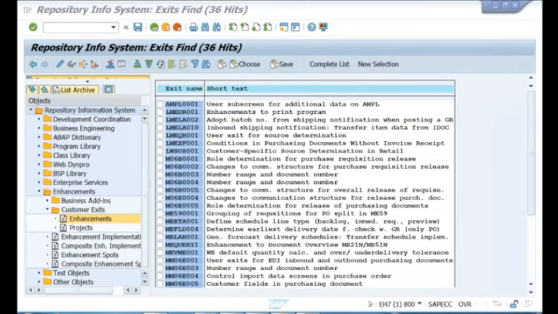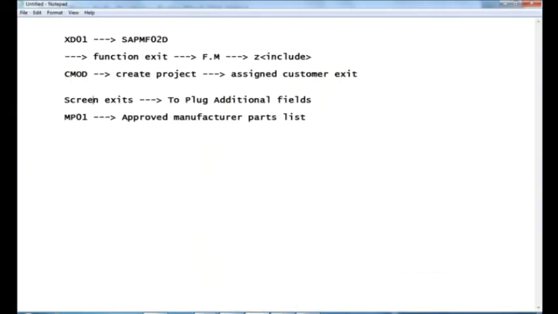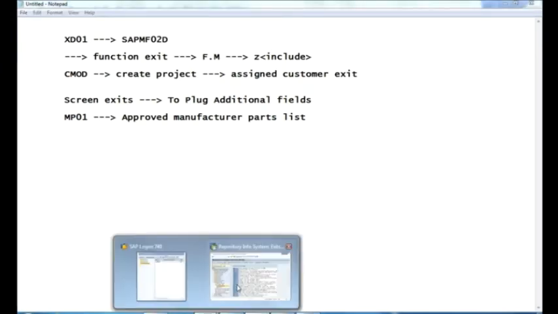So in this case, what is my requirement? I need to plug additional fields. Why do we have to plug additional fields? To capture some additional data. So what I need to do is check for a customer exit containing a screen exit. Since my requirement is to plug additional fields, I need to check for a customer exit containing a screen exit. Yesterday we had only one customer exit and that contains only one function exit. So here I need to look for a customer exit which is having a screen exit.